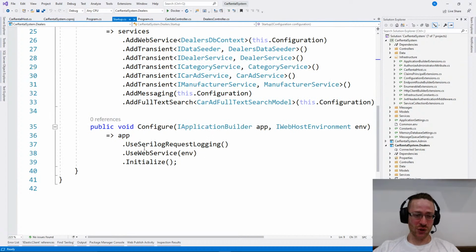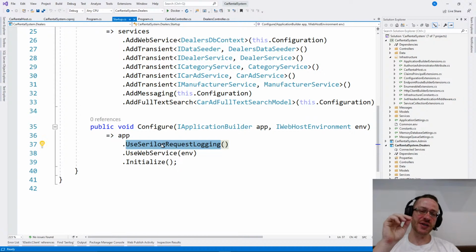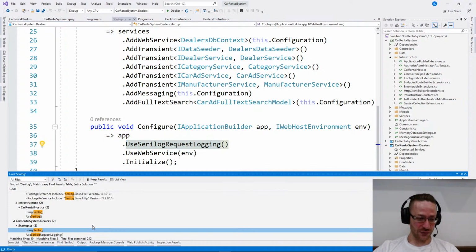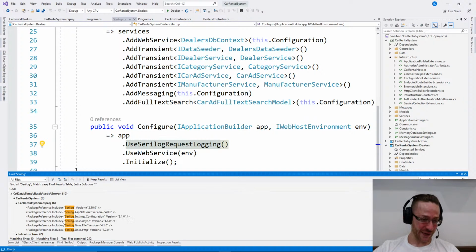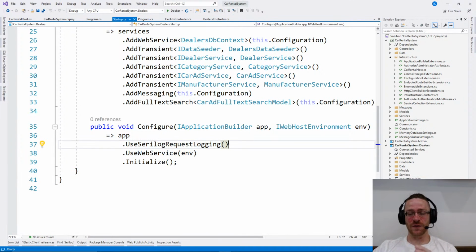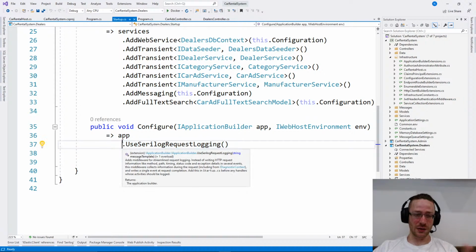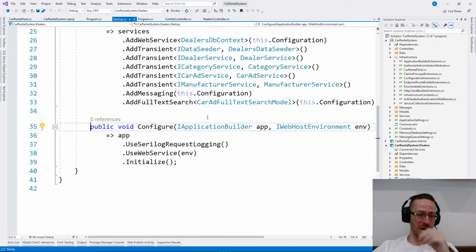And in the startup, we just say we want to log every single request to Serilog, and Serilog will log it to Logstash. So these are the things that we need to do. As you can see, there is nothing else. And if our Logstash configuration is working, we will see that our data is being sent to Logstash.